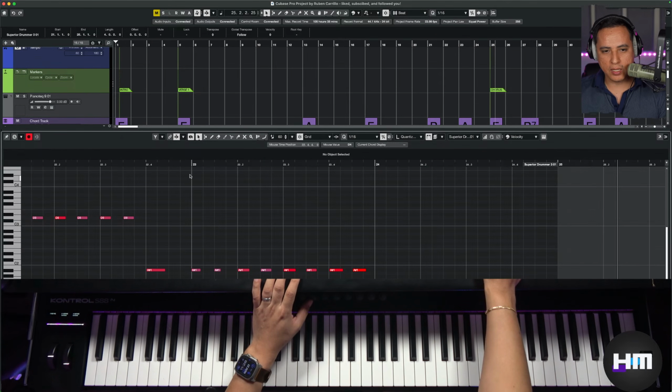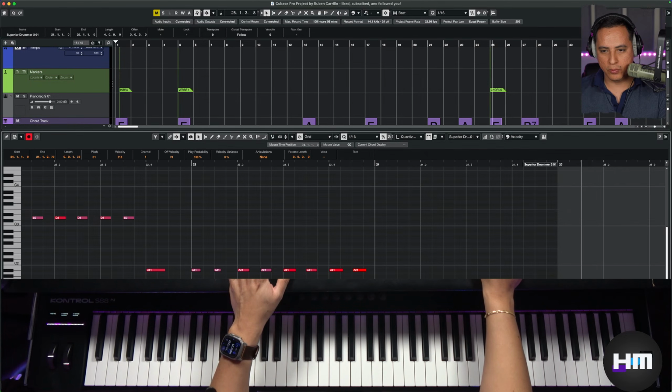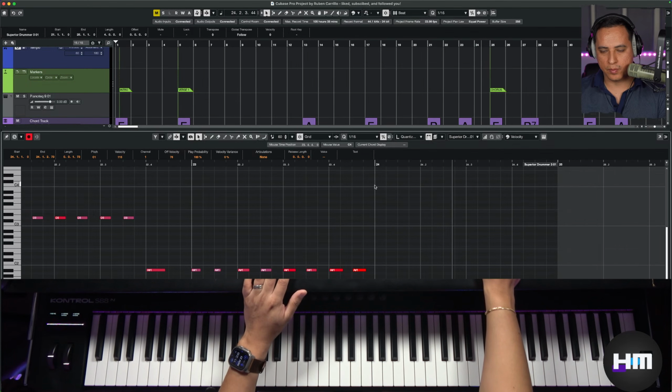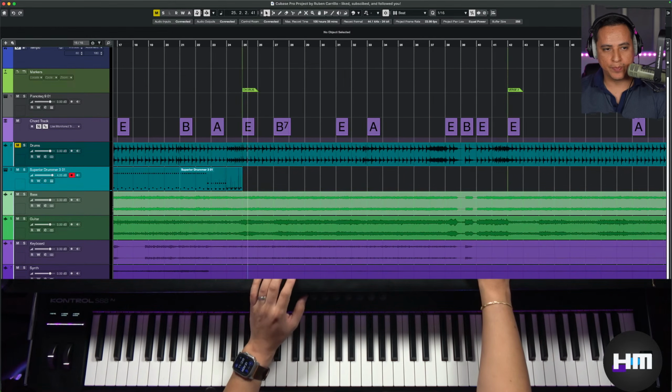I feel like the snare's not coming out enough. I'm going to quantize this a little bit more. Okay, that sounds good to me. Now let me go ahead and hear the chorus part.